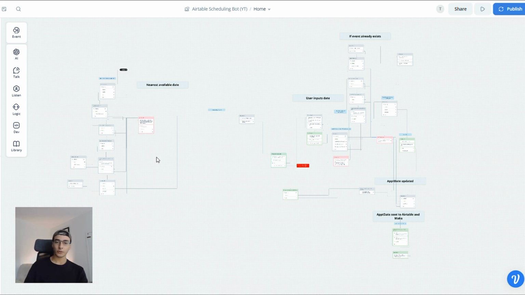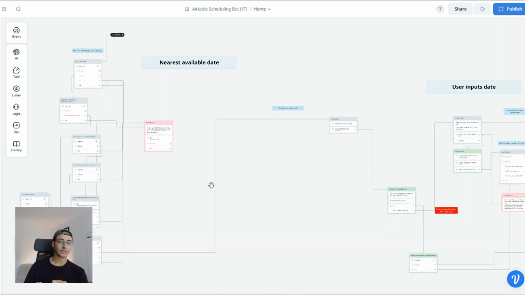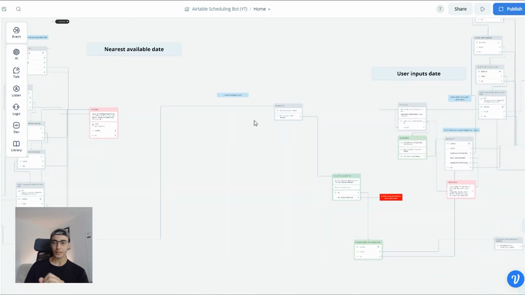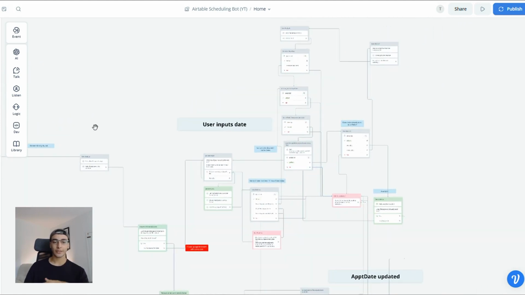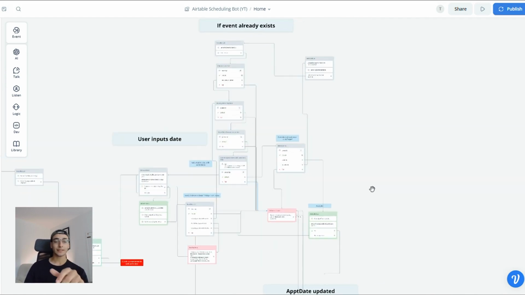And in Voiceflow, it's actually also separated in itself into three distinct segments. The first one, as it says here, is finding the nearest available date. The second one is that if they don't like that date, or they're not available for that date, I'm talking about the user, then the user can put in their own date. And if that date that they inputted is not available, then the third and last part is, okay, well, let's find the next available date after that.